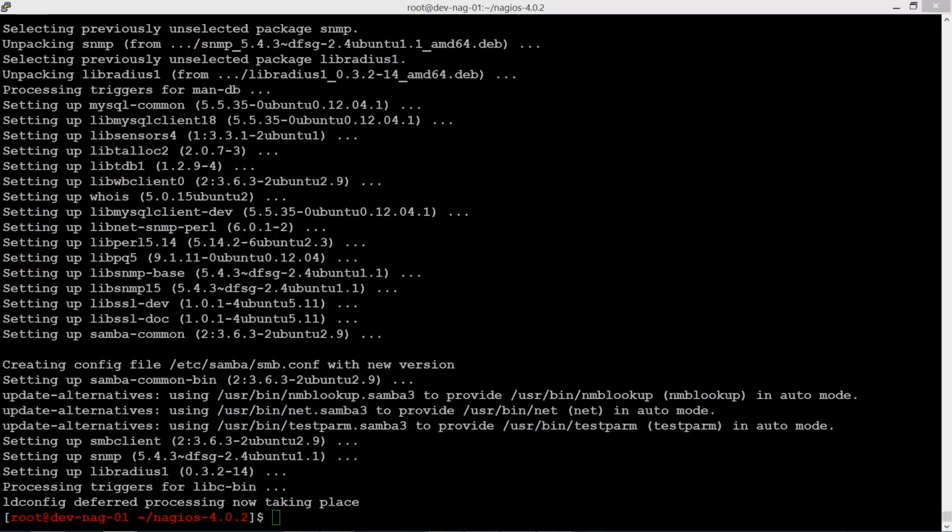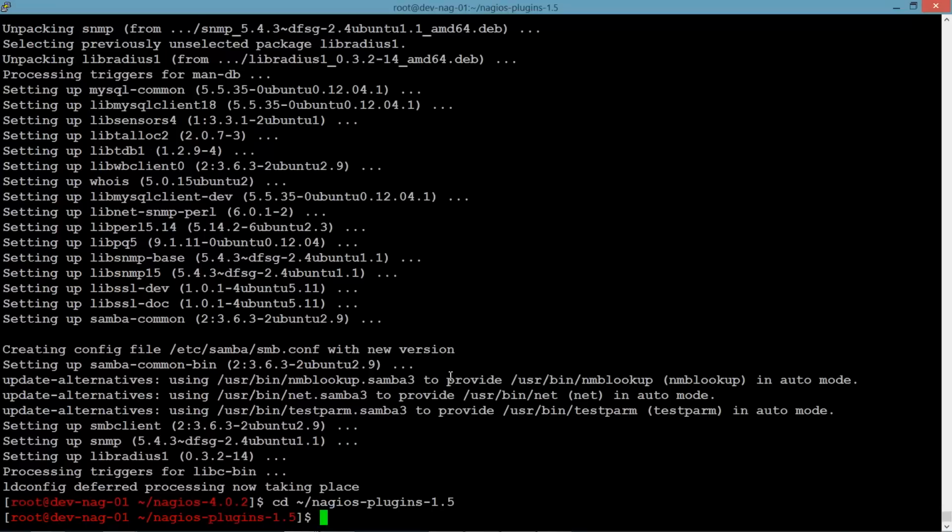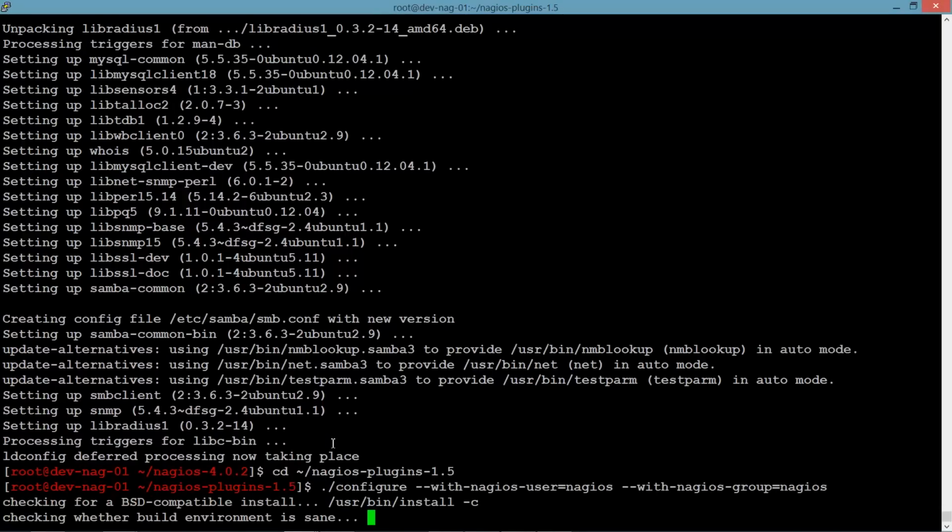Change into that directory. And we're going to configure this also with the same user groupings.